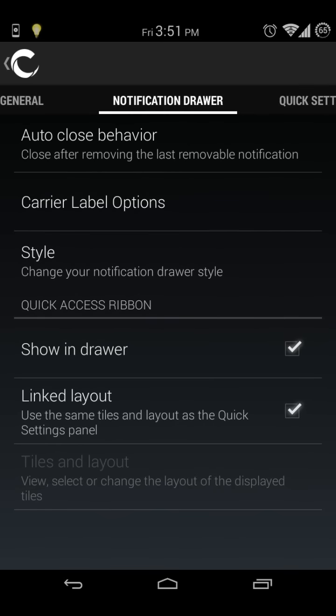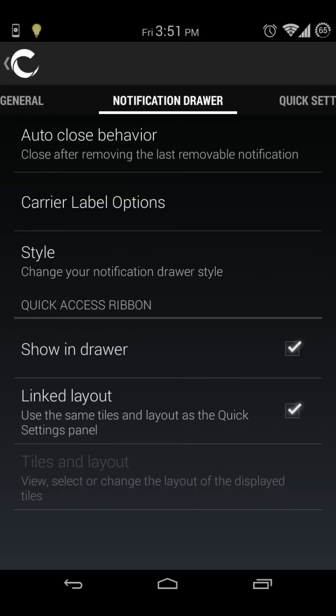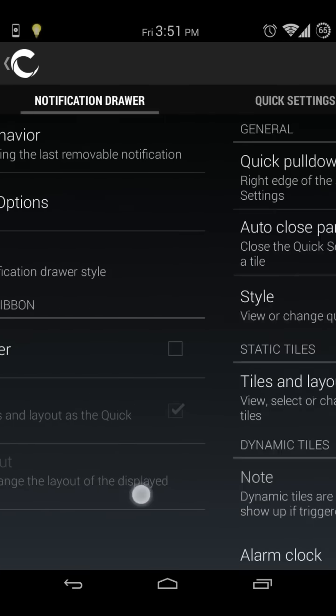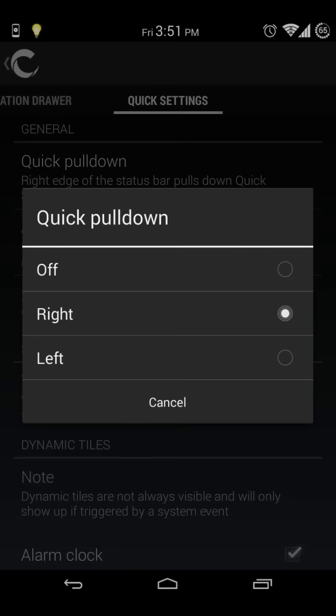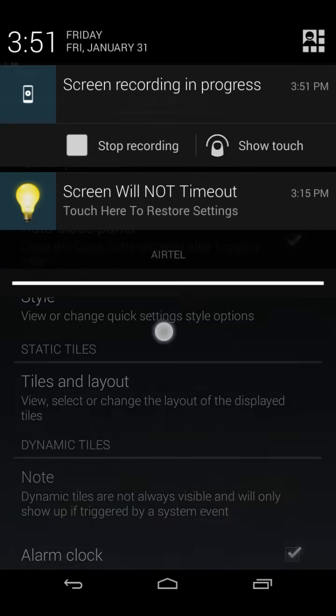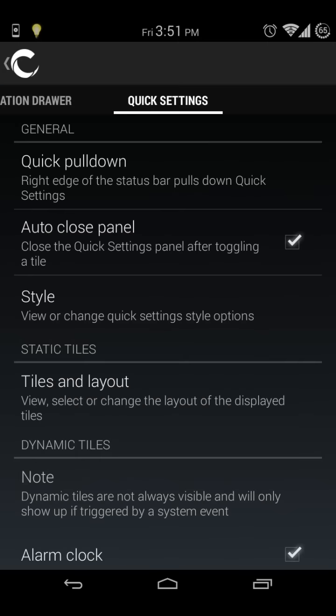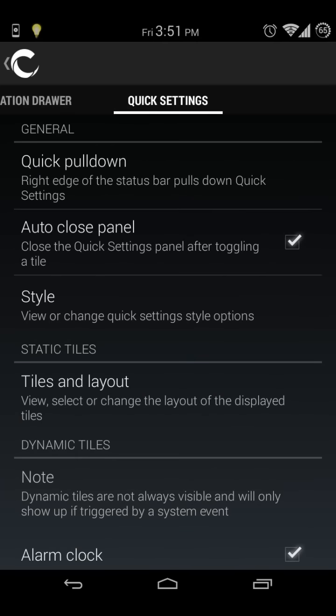will basically show you the quick tiles as a ribbon in your notification area. Let me show you that. As you can see, you have that. Let me disable that. Going to quick settings, you have the quick pull down, whether you have set it to right. So what happens is, if I swipe down from the center, I can see the notification. If I swipe down from the right, I can see the quick tiles.